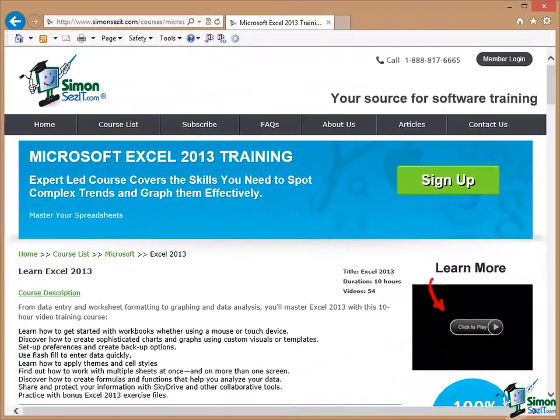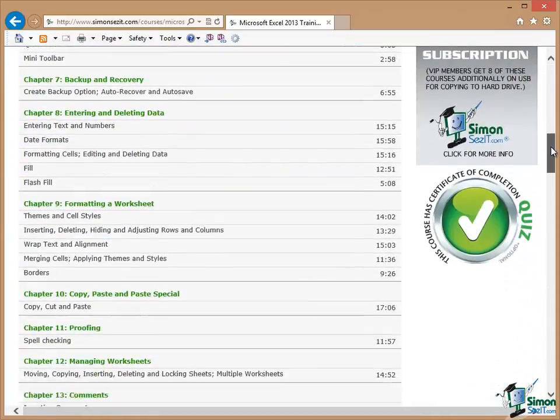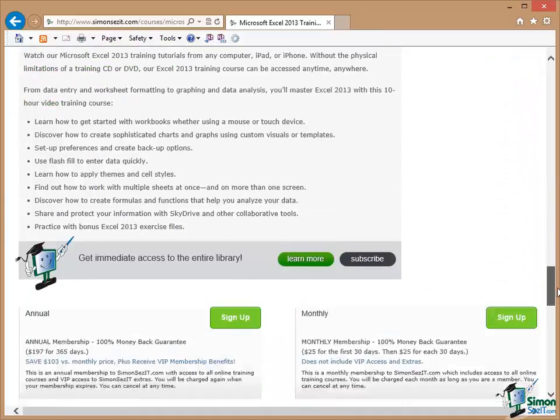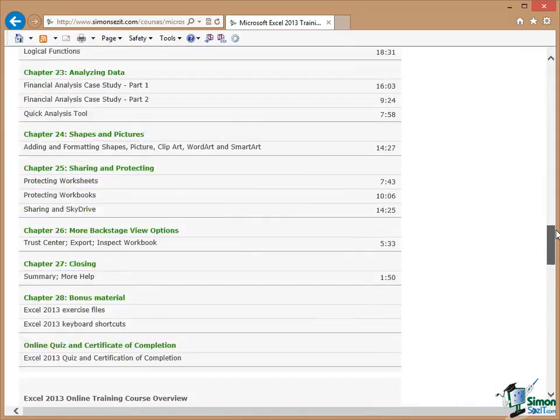Now for the next prerequisite. I am going to assume that you have a good basic to intermediate knowledge of how to use Excel 2013. The level of knowledge that I'm going to assume is the equivalent of our basic to intermediate Excel 2013 training course. You can look at the content on our website, go through the list of chapters there. That's what I'm going to assume you know.